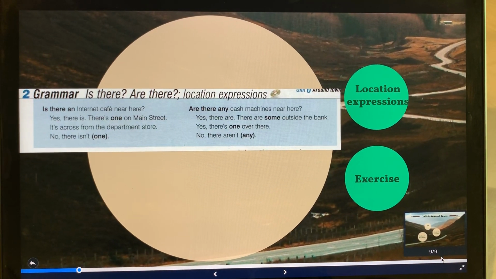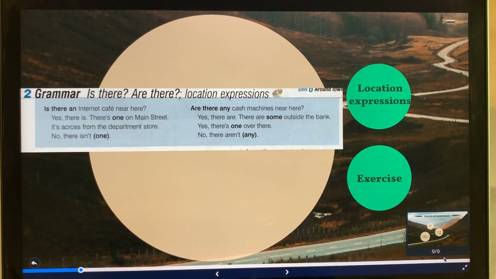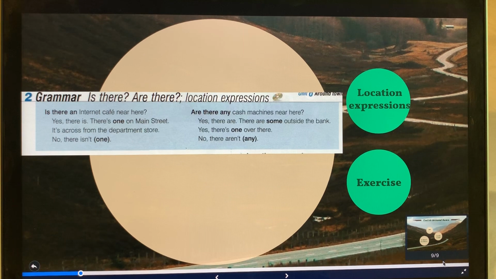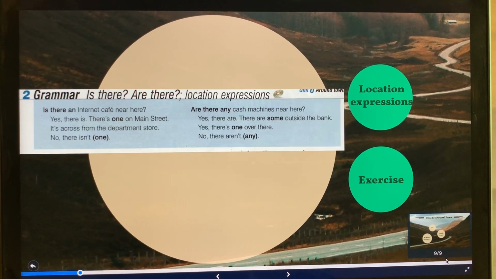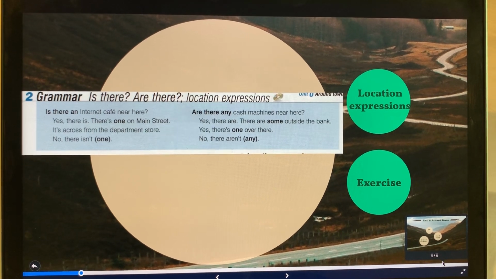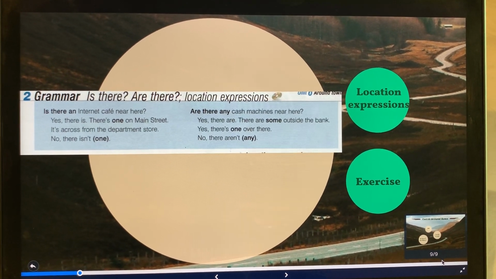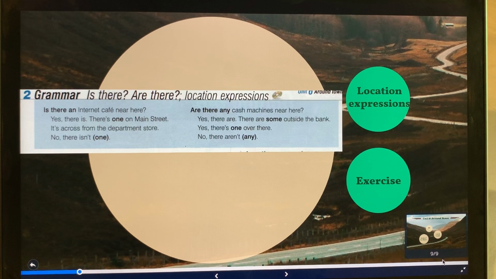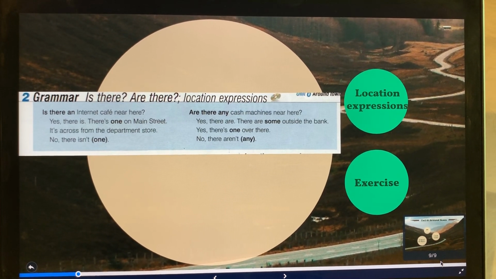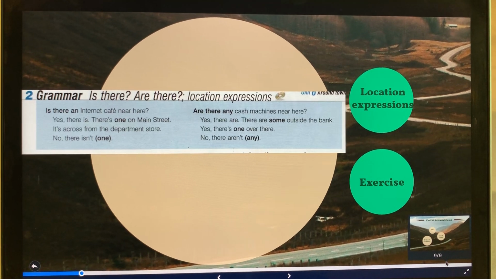So the first bubble is about grammar. Is there or are there? Is there, they both mean يعني هل هناك أو هل يوجد. For is there, it's for singular, and are there for plural. And of course you're asking about location expressions اللي هي preposition. We're going to use preposition حروف الجر.